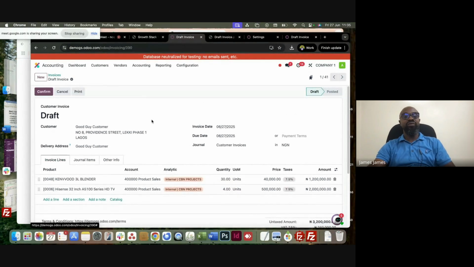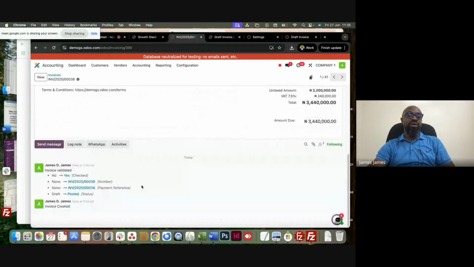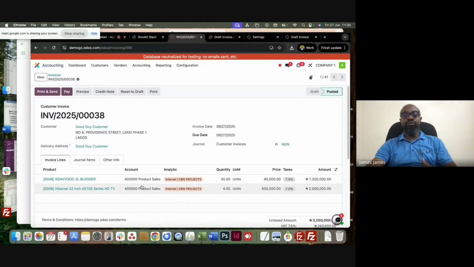Now, after creating the invoice, we are moving on. We can now confirm the invoice. Once you confirm the invoice, it is locked and posted. You cannot edit it any longer. Then you can see it now has an invoice number because it's no longer draft. You can print it out if you want to. Then we can now receive payment from the customer. So the next lesson is how to receive payment on your invoice.